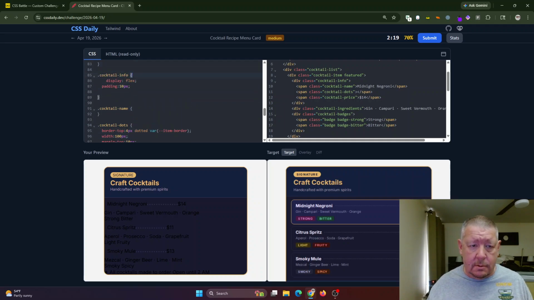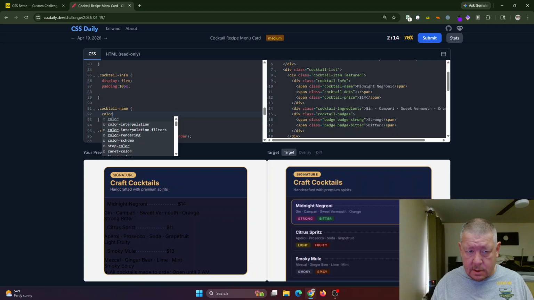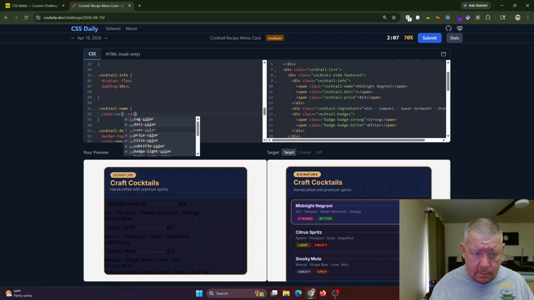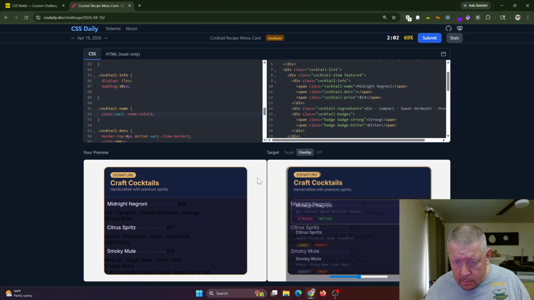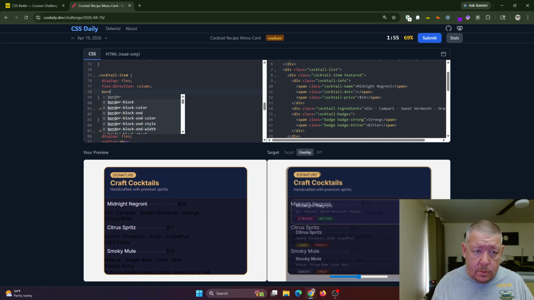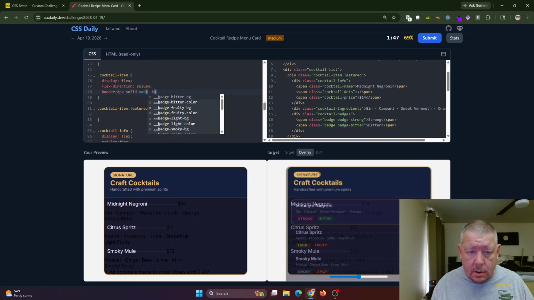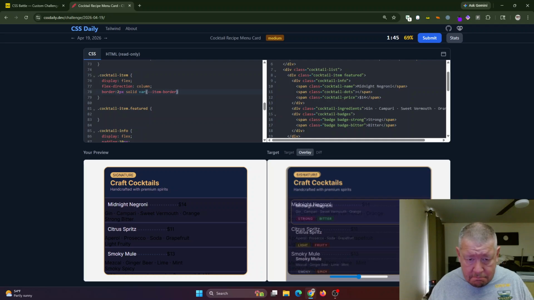Let's do this. Cocktail name. That's going to get color, var, text. Nope. Color, name color. Okay. Excuse me. Cocktail info, cocktail item is going to get a border. To fix solid var. How much time's left? 2 minutes. Border, item border.